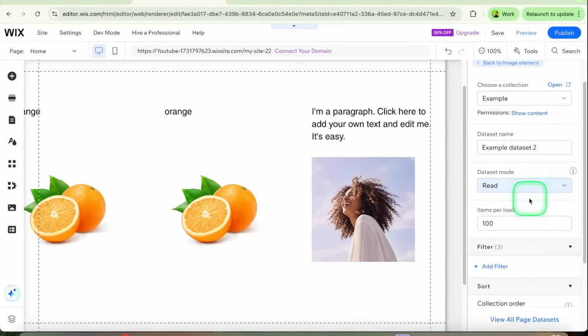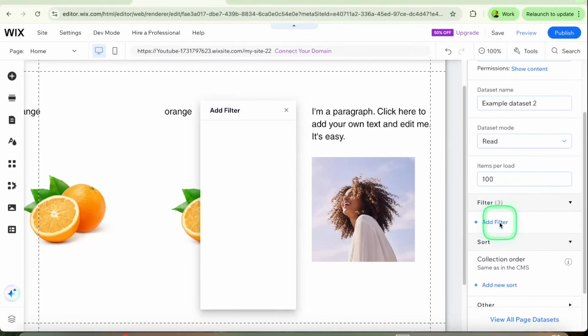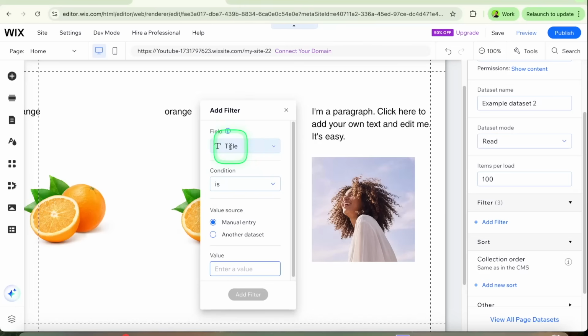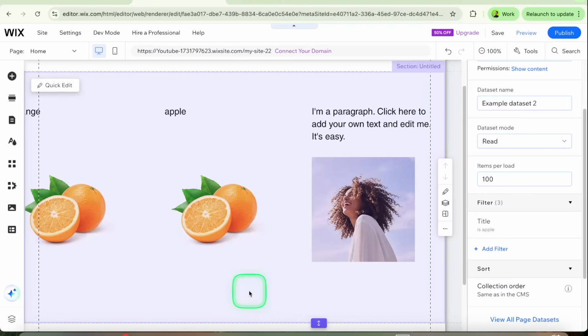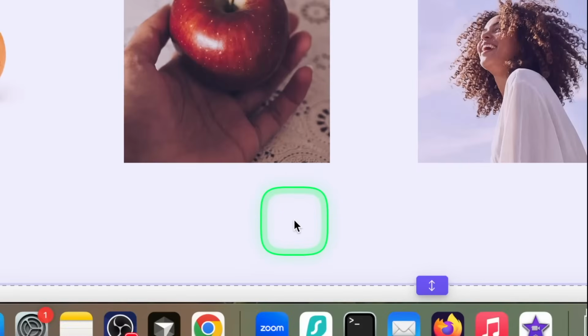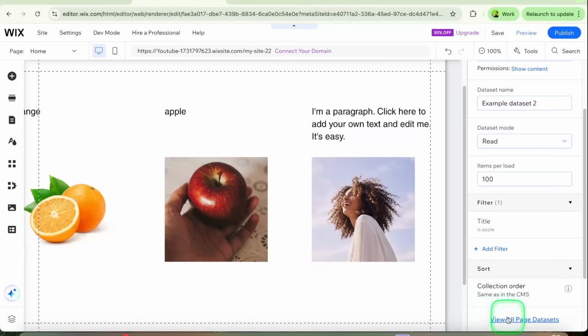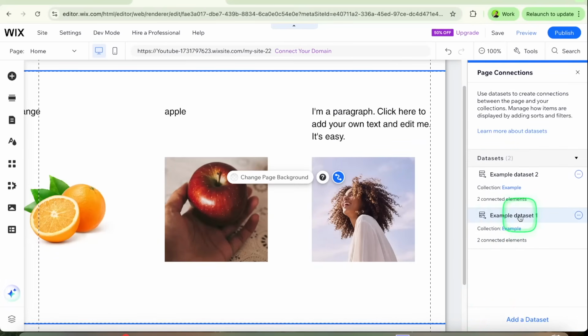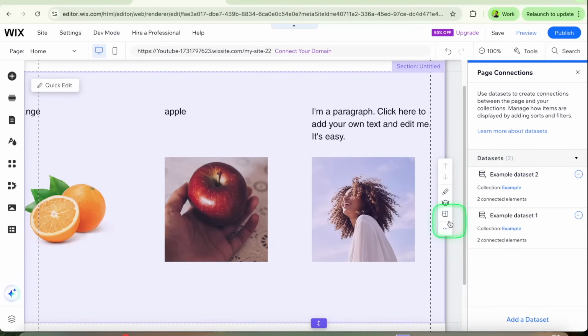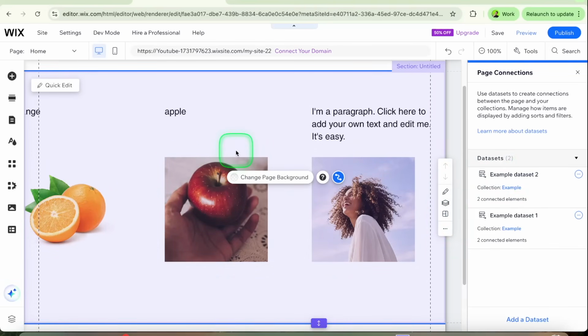Now I'm going to go into the dataset settings of example dataset number 2, and I'm going to add a filter. This filter will say that the title is Apple, the same condition that we used before. So now essentially we have 2 datasets on our page. If we go to view all page datasets, we have example dataset 1, which has no filter, and example dataset 2, which has a filter. Both of them are connected to the same collection, and they are connected to different elements on our page.